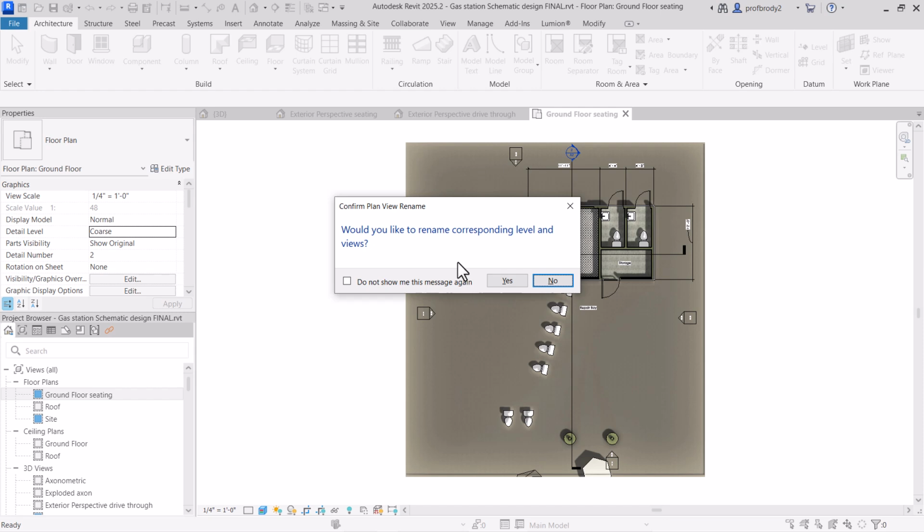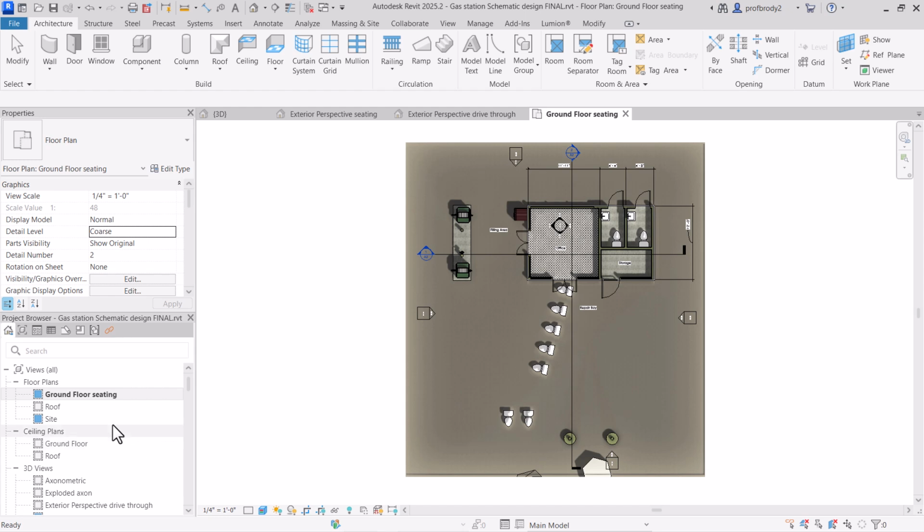Probably not, because our project is pretty simple. No, we don't want to. We just want to keep our first floor level called the ground floor, but we want to rename this view ground floor seating. By the way, you can also do that in the properties menu. You can actually change the name in the properties menu too.